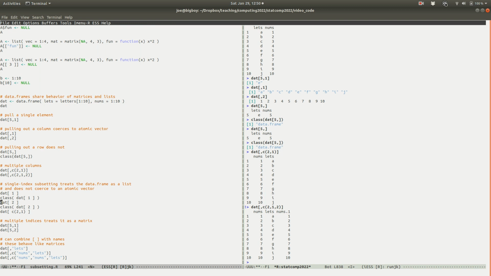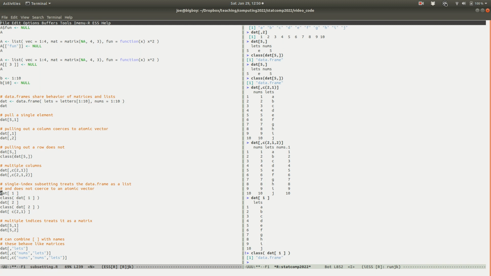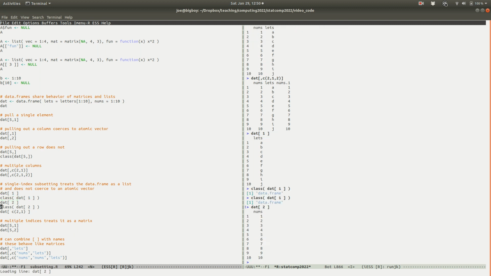Single indexing also works for data frames. If you use this single square bracket with a single argument, meaning one number, not two numbers separated by commas, it's going to treat dat as a list. So this will pull out the first list element, which is the first column, which are the letters. And notice that it does not coerce it to a vector. So if you want to pull out columns, but retain the data frame object class, then you should do it with square brackets. This pulls out the second one. Again, this is a data frame, not an atomic vector. And then you can also pull out multiple columns with single square brackets.